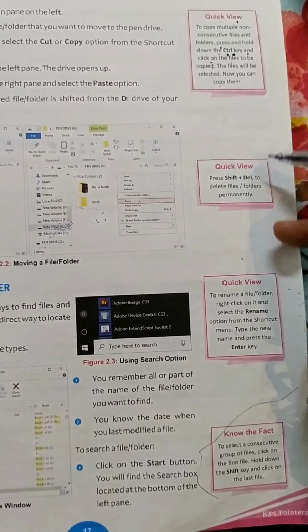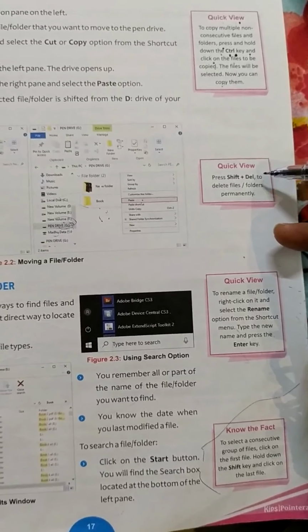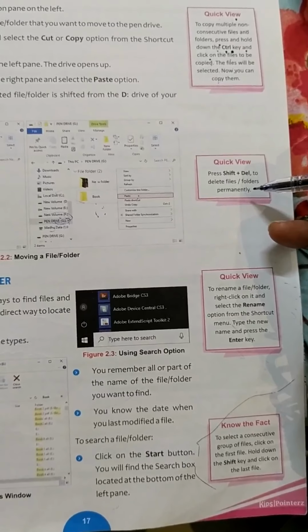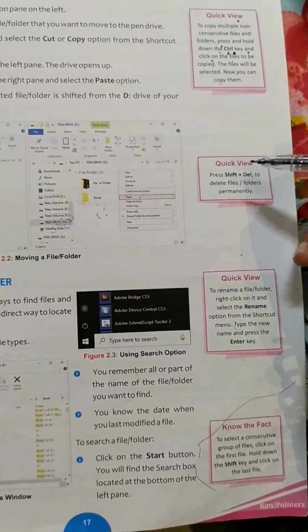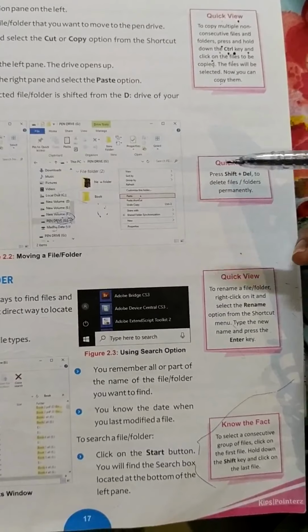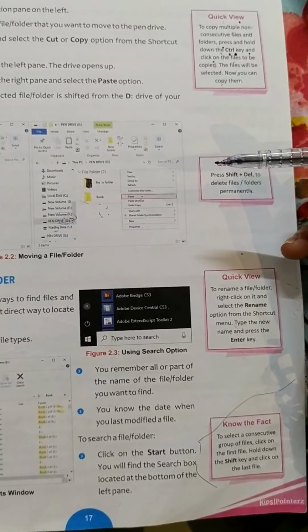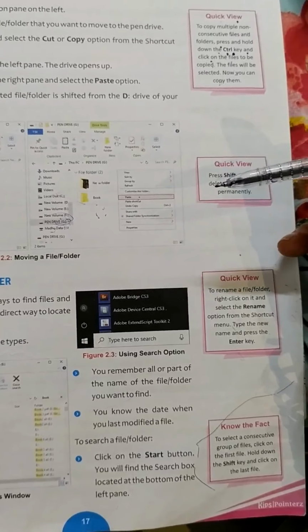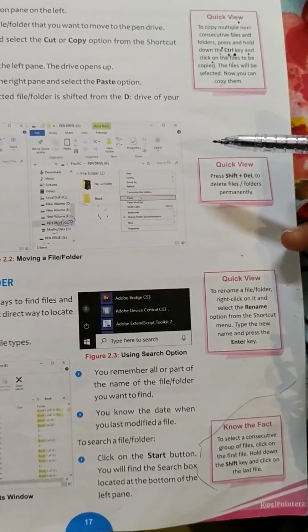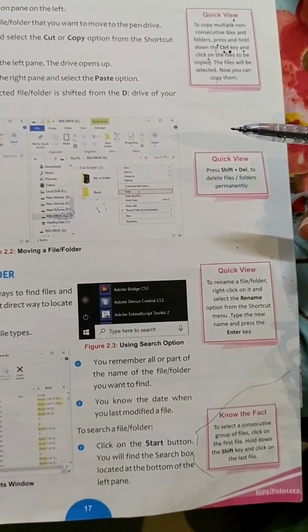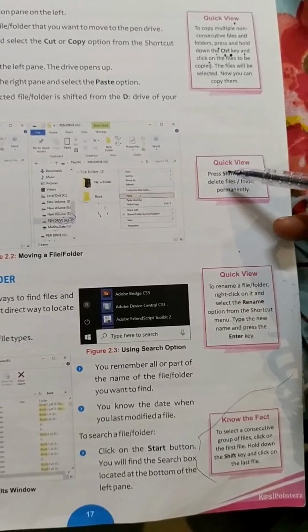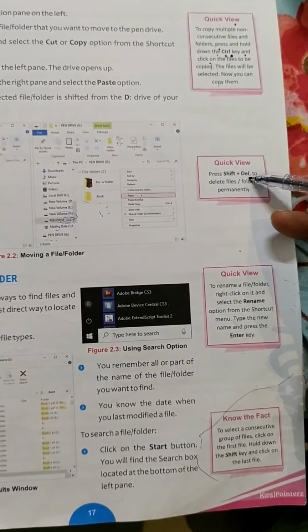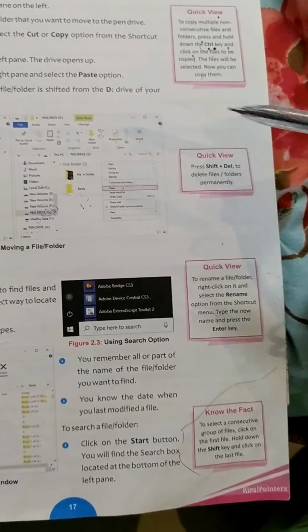Next is press shift plus del to delete files and folders permanently. When you delete a file, it moves into recycle bin or trash depending on the operating system you are working with. But if you want to delete the files permanently, then you need to press shift plus del key combination.